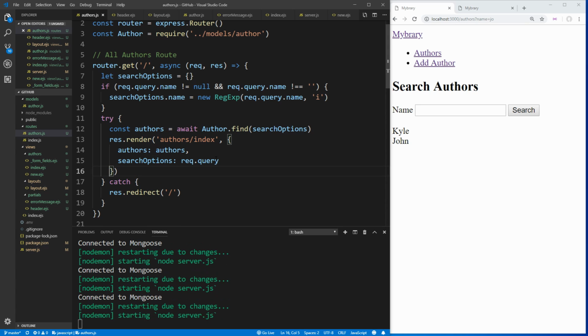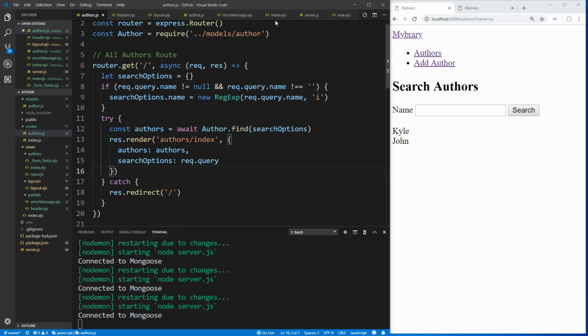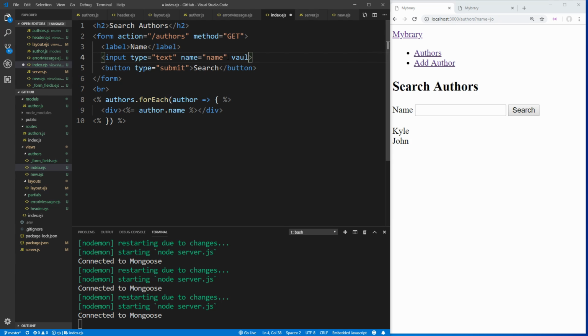And now, inside of our index.ejs file, we just want to come in here and do the same trick that we did on the new page. So we're going to set the value equal to that searchOptions.name field that we're passing down to the server. Now if we save that and search for YL, this should get us back just Kyle. You click search, you see that it's getting us back just Kyle, and it's saving that name field inside of here for us. And if we search for JO, we'll get back John, for example.